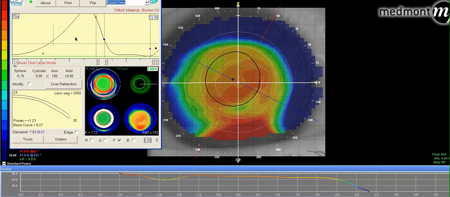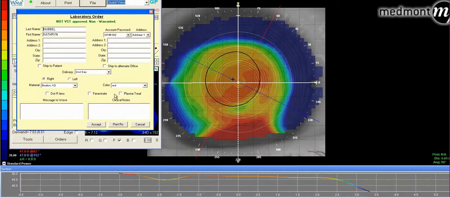So now we have our new lens that Wave has designed. It's a little bit steeper than before. It's freeform so that the tear graph looks more uniform in every meridian. And I would go ahead and order this lens. During the order process, one thing I'd recommend is putting a note in the box here, just asking the lab to dot the lens at the 6 o'clock or the prism ballast location.